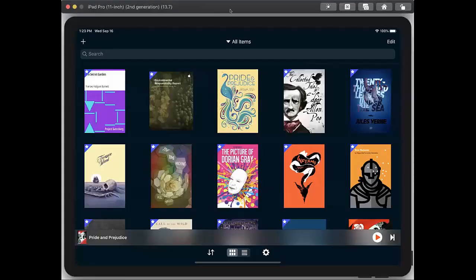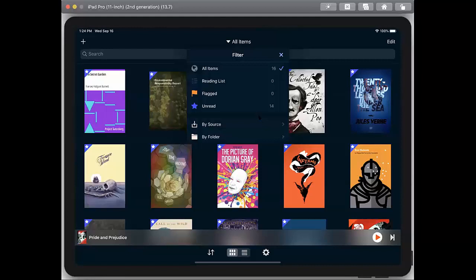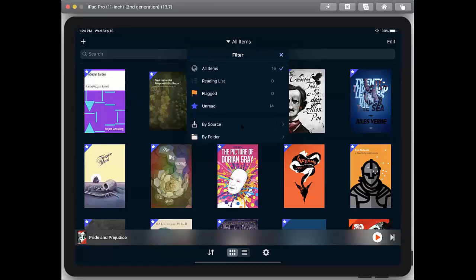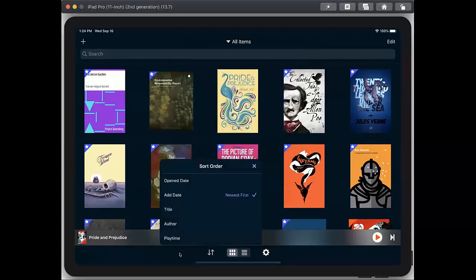What I'm going to show you is a simulator. This is basically VoiceStream Reader running in a development environment on the Mac. What you see here is called the library. This is where all of your books and other files are stored. You can organize your books into folders. Here they are organized by subjects for a school. You can also filter by source and flagged items. There is also a reading list here. It's different from the Bookshare reading list. This is a list of books or articles you want to read in a sequential way.